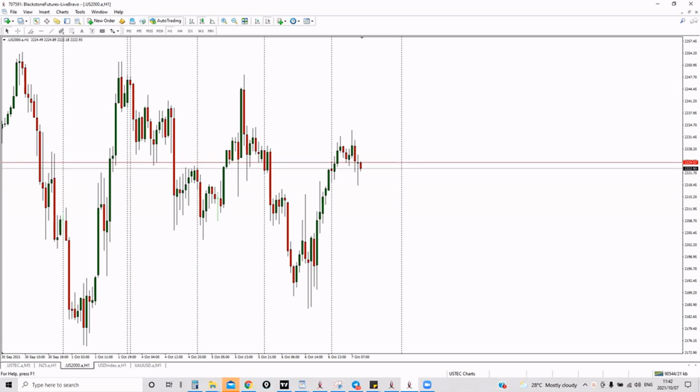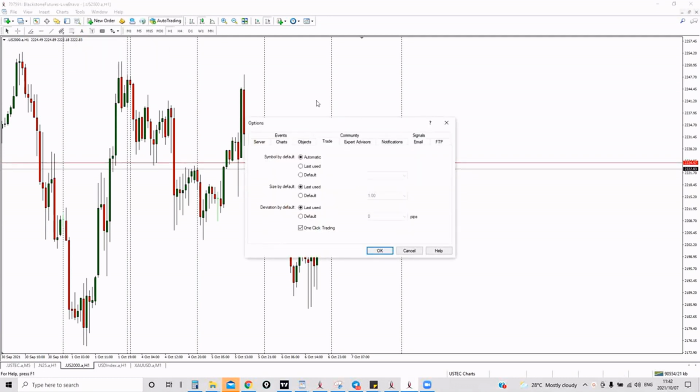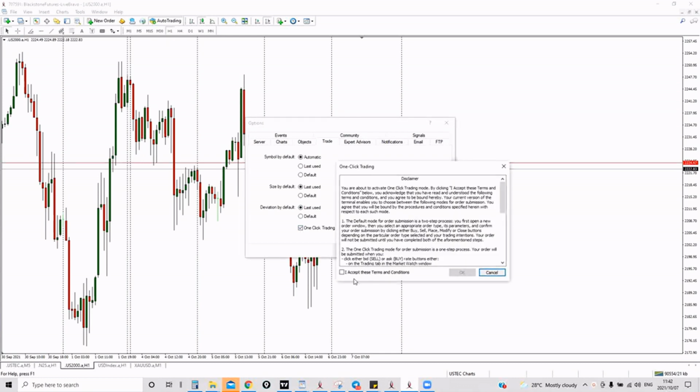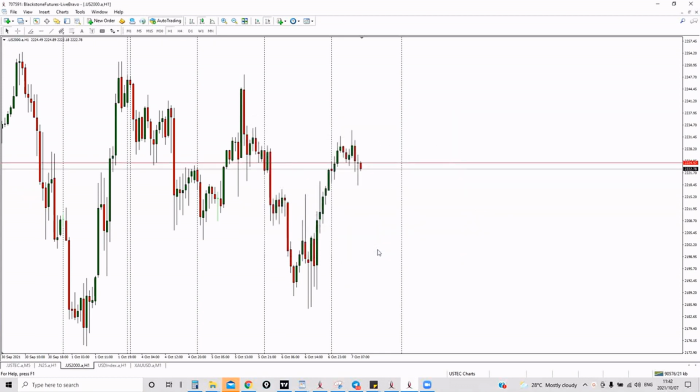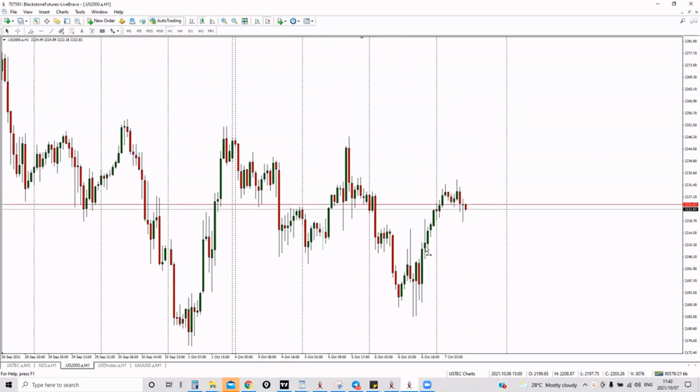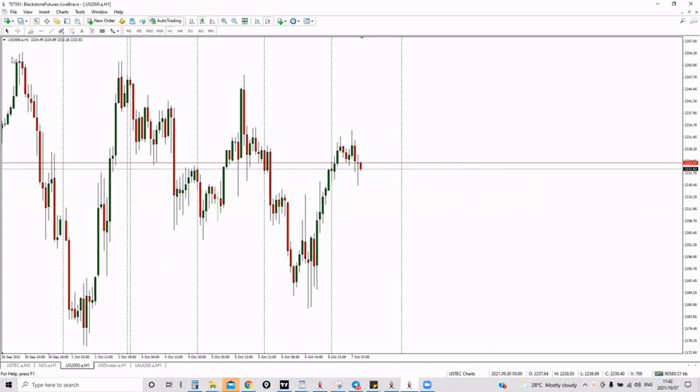Now I will be showing you how to execute your very first trade. Before you do this, go to the Tools tab, go to Options, visit the Trade tab, and make sure the one-click trading is enabled. When that is enabled, click OK. Choose the market that you want to trade. In this case, we'll trade the US 2000.